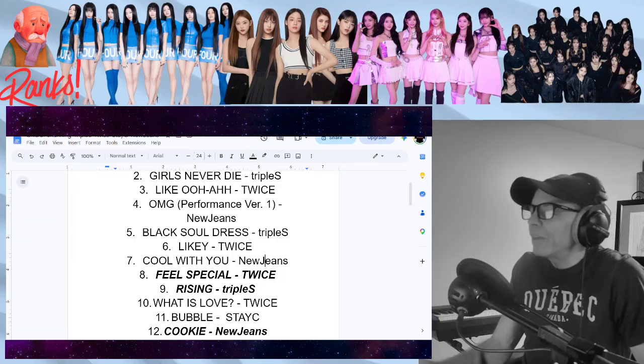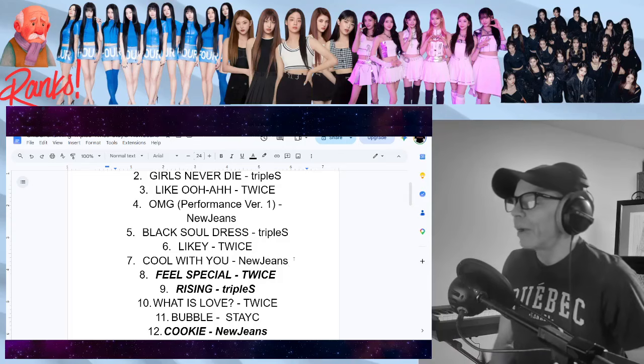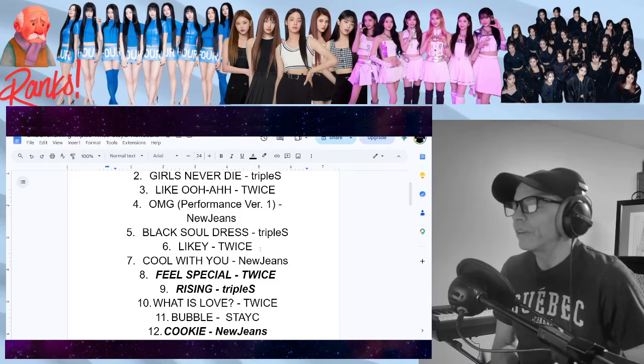I think it's at least going to be the new number 7 because I think I do like this better than Cool With You. It seems much more connected. It's got more emotion in it to me. It's a question of whether I like Likey better or not, because I don't think it gets to the Black Soul Dress level.